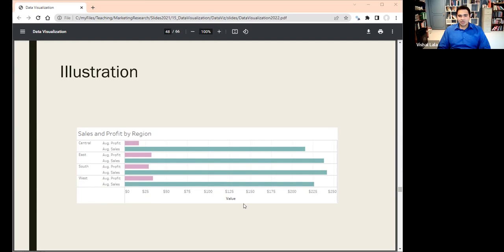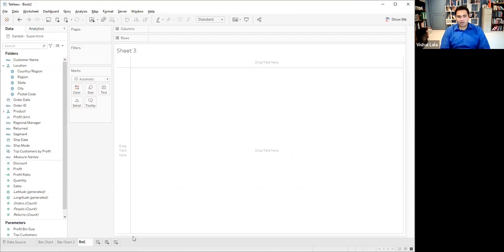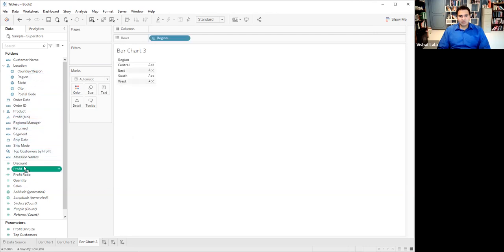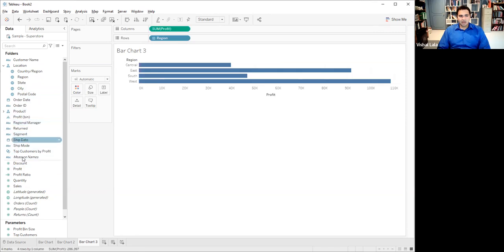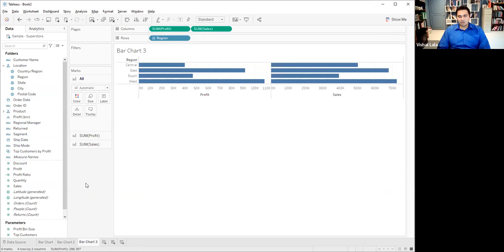So going back to Tableau, I'm going to click on a new sheet called bar chart 3. This time I'll use a clean sheet. We'll not use what we had before. Now, it might be tempting here, having done this before, to make a graph like this, and you drag sales over here, profit and sales, and you're hoping to see what's in the example, but you don't get that. Instead, what you get is two different bar charts.